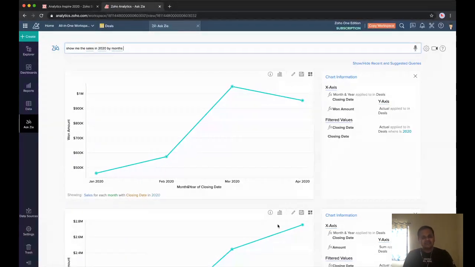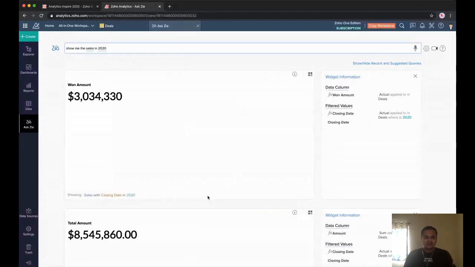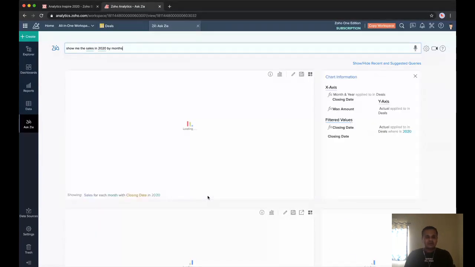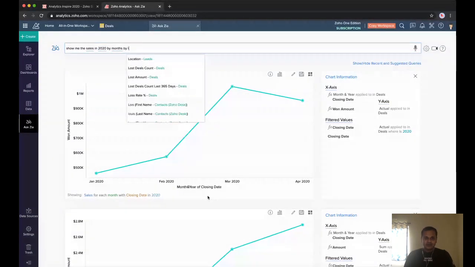I can keep on increasing the layers in ASIA. I just ask the first layer as show me the sales in 2020, which I got as a KPI indicator. Then I add a layer called by month, and it automatically understands that I'm looking for a monthly chart, monthly sales. Now, what I'm looking for, by the same example I'm going to use. The reason I'm sticking with the same example again and again is to easily understand the concept and use it across all the places. So I'm going to use the same example: by lead source, what was my sales?